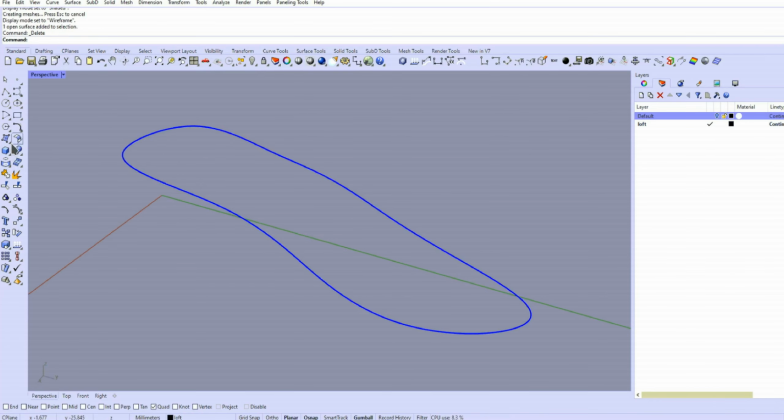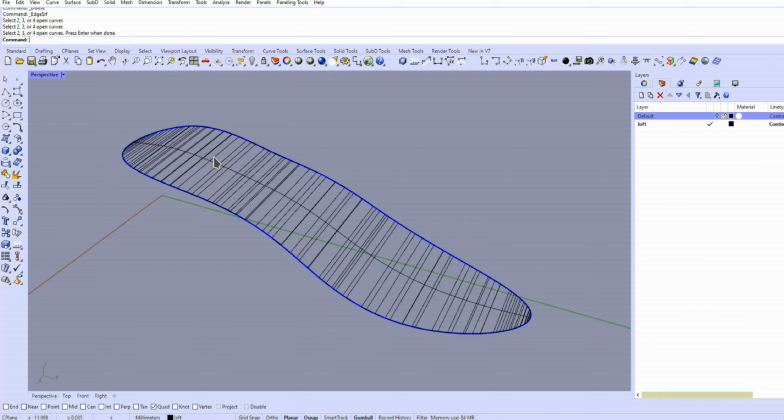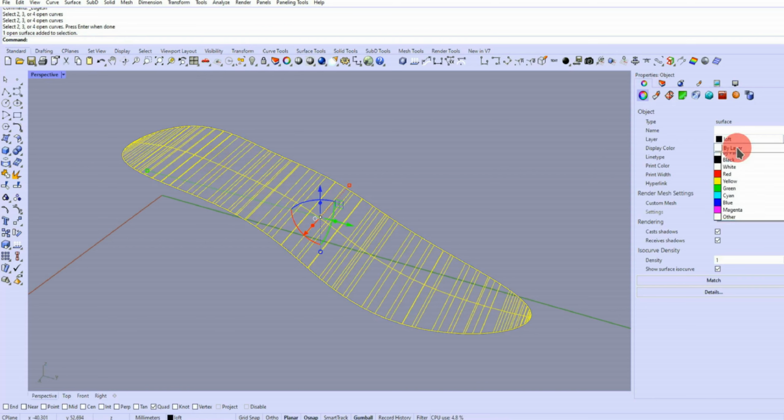Now we can create a surface by using surface from 2, 3 or 4 edge curves as shown in the previous part of this tutorial. As you can see, we get a linear surface. We can change the color of this surface. In this case, we can pick red color.